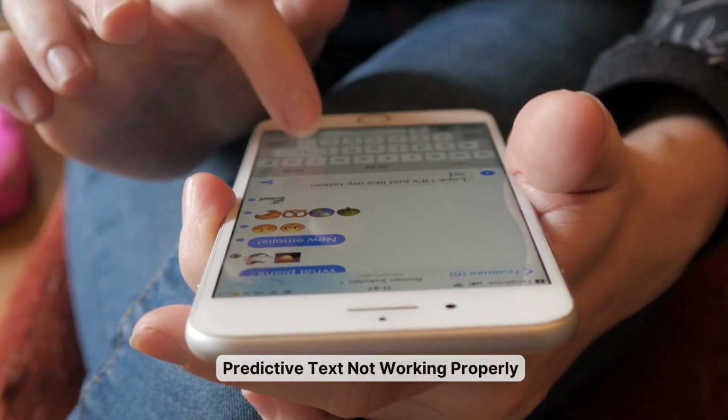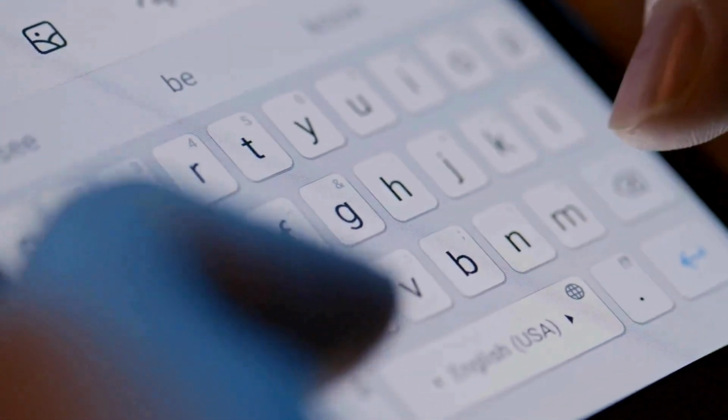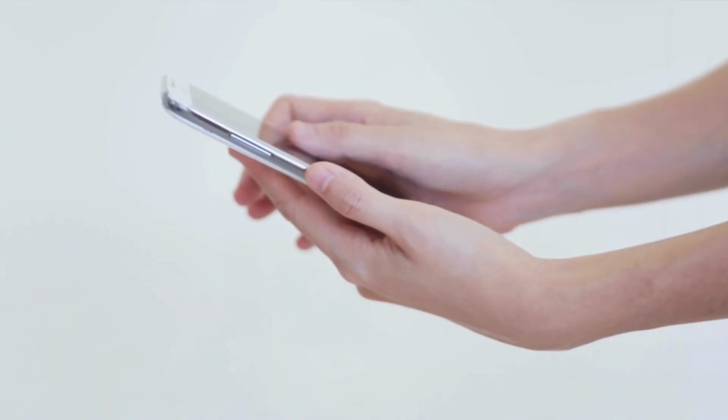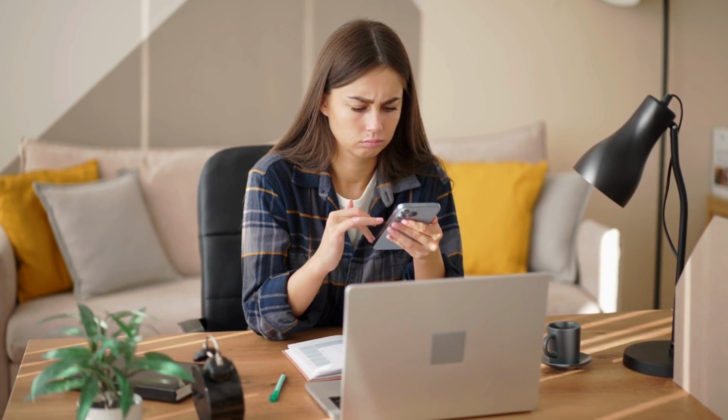Today, we're going to tackle a common issue that many of you iPhone users might be dealing with: predictive text not working properly. Don't worry, we've got you covered. Predictive text is like that helpful friend who tries to finish your sentences, but instead of sentences, it's your texts. It's supposed to make texting faster and smoother, but when it stops working, it can be a real pain.